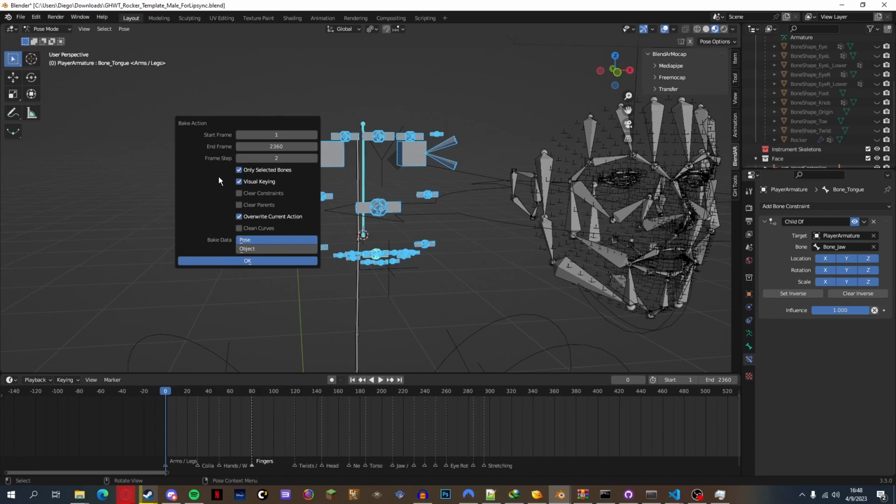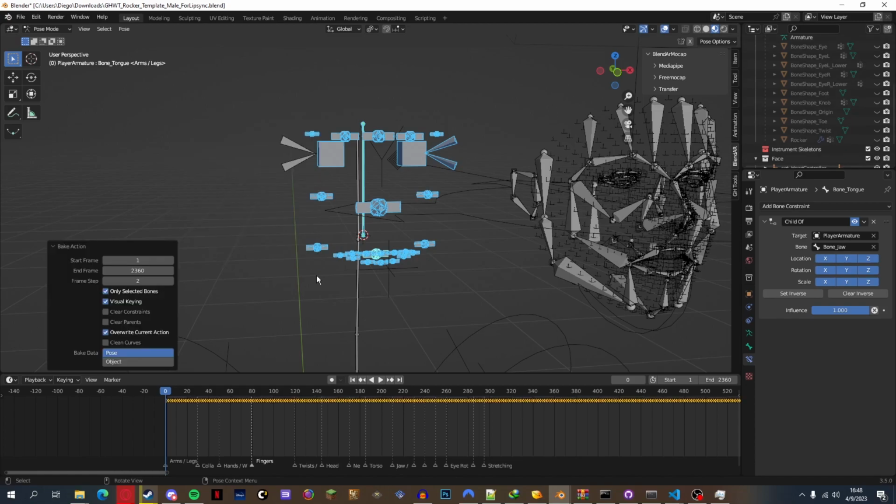Now with that out of the way, we can click OK. You can do 4 if you want, but I don't know how much it would impact the lip sync animation, so that's why I put it at 2. But let's now click OK. It will basically help with the baking process.